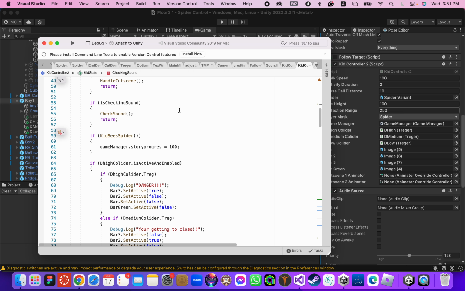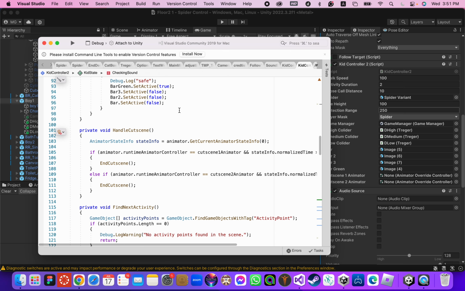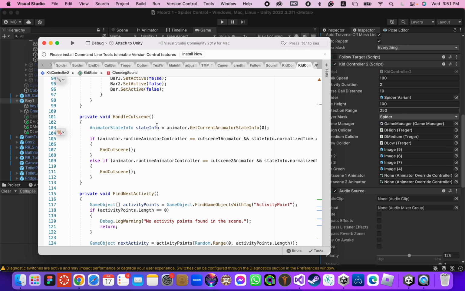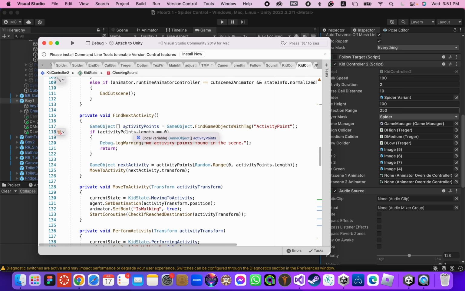And yeah, the rest of the code is basically the same, except how it handles cutscenes. Now it's kind of changed. The find next activity is also changed.